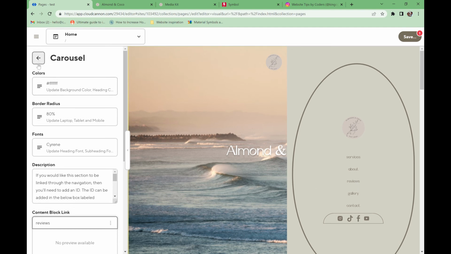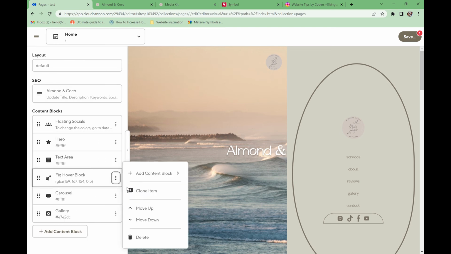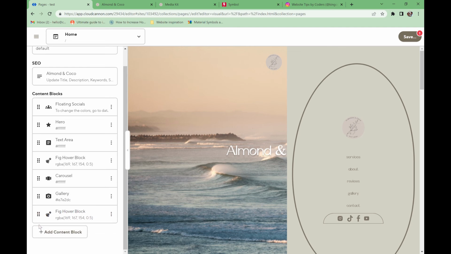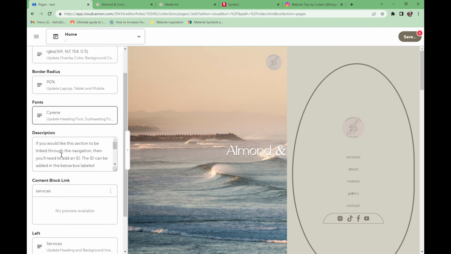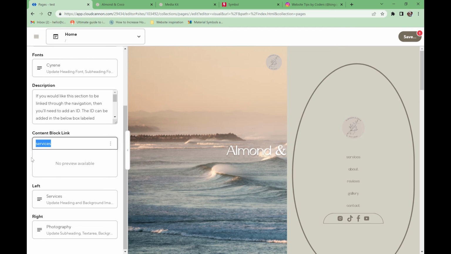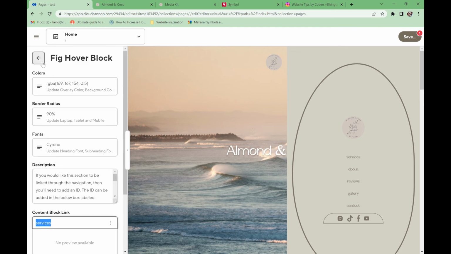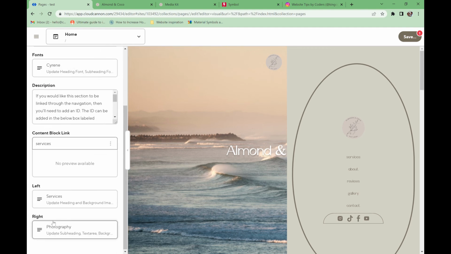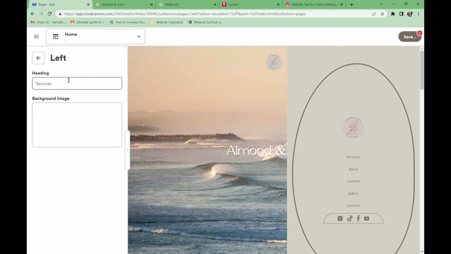Now I want to show you what you do if you've created a content block from scratch and you want to connect it. So I'm just going to clone the Fig hover block because I'm not going to create it all from the beginning. Now if we just take a look at the content block link, you can see it says services here. It also says services on the original one. So what actually happens is the navigation would get confused because it doesn't know which services you want to send to. So we need to make sure that none of our content blocks have the same ID or the same name.